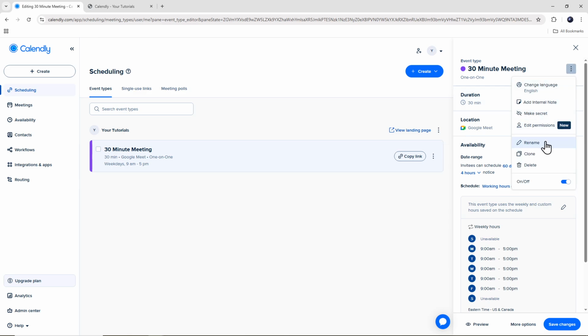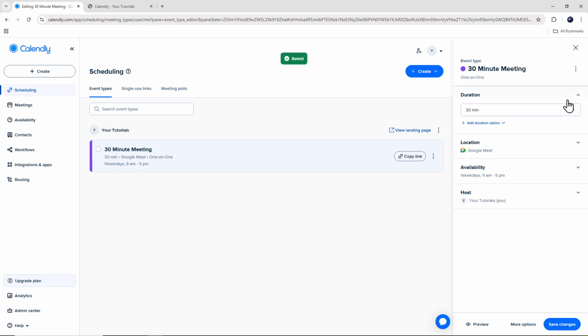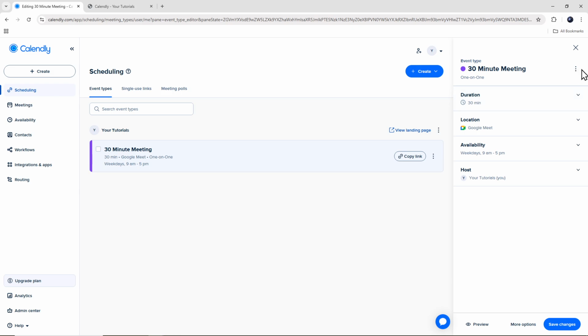Next, update the description. Use a short, helpful summary that explains what the meeting covers, any preparation the invitee should do, and what will happen during the call. This text appears on the booking page beneath the title and helps reduce back and forth questions.